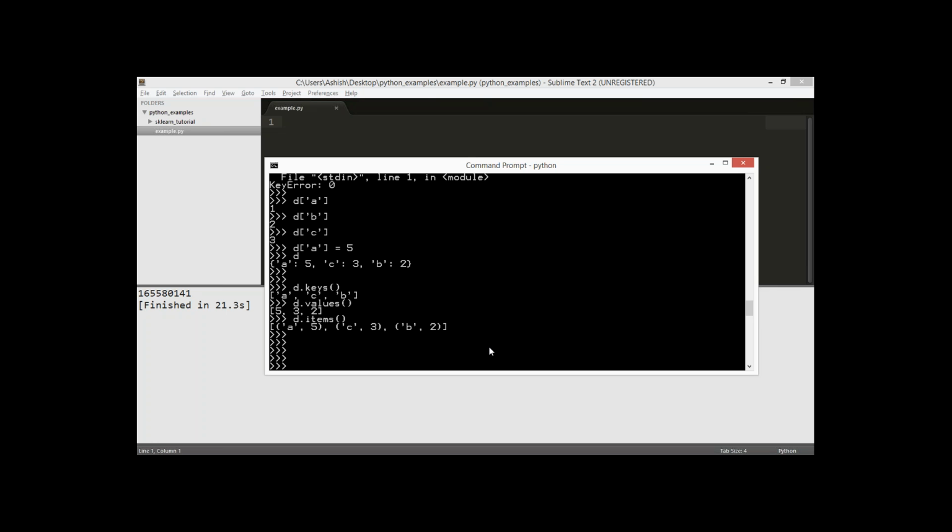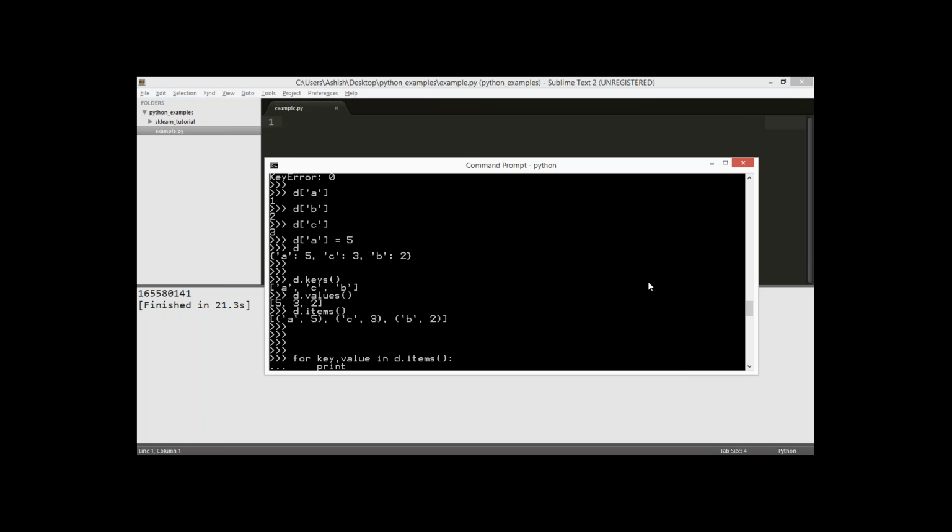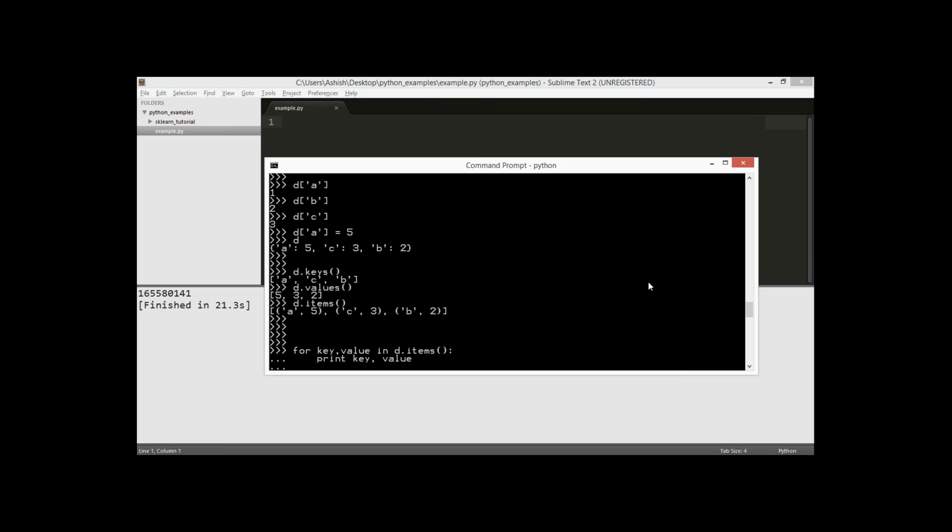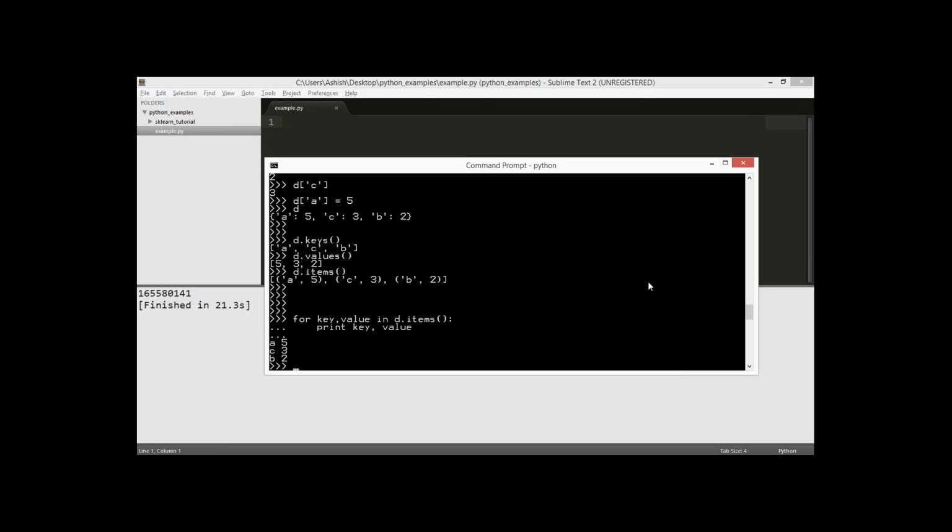So how to iterate over a dictionary? You could write it like this: for every key and value. Now this time I'm using two variables because the tuple that is supposed to be returned would be holding two values. Just like in case of x, y = y, x, here I am assigning two values. A would go to key, 5 would go to value. C would go to key, 3 would go to value. B would go to key, 2 would go to value, and so on. So for key, value in d.items(): print key, value. That's how you iterate over a dictionary.